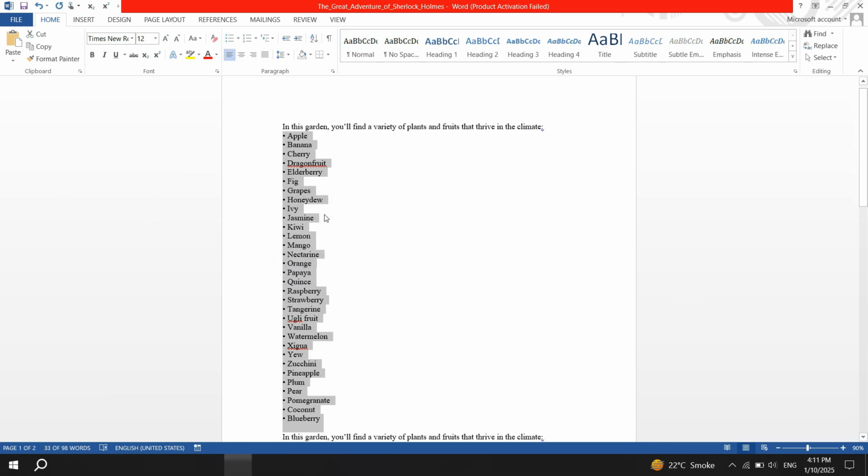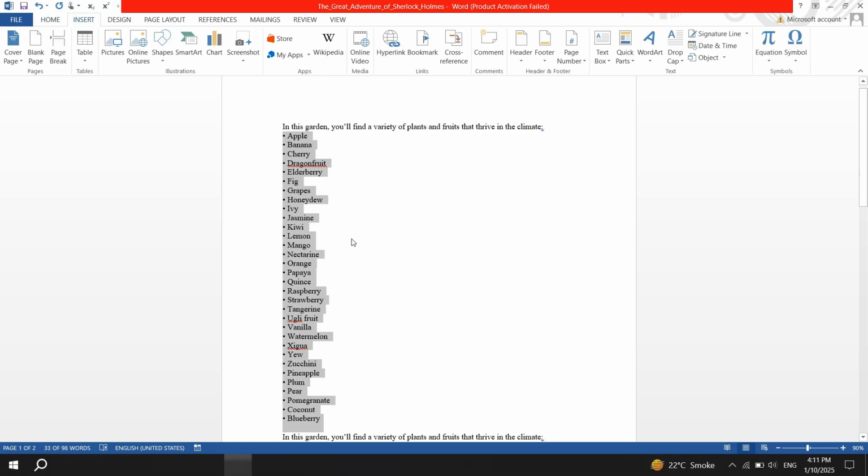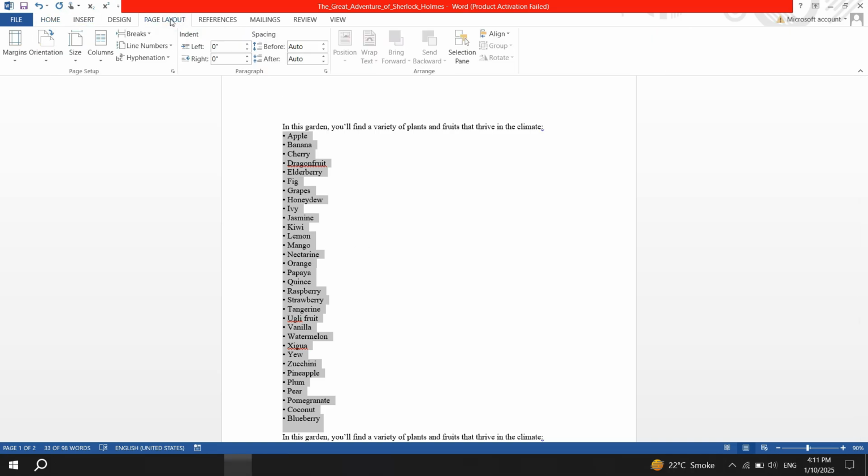For the columns method, start by selecting your bullet points, then go to the Layout tab on your ribbon, click on Columns and choose how many columns you want. If you want 3 names on the same line, select 3 columns.